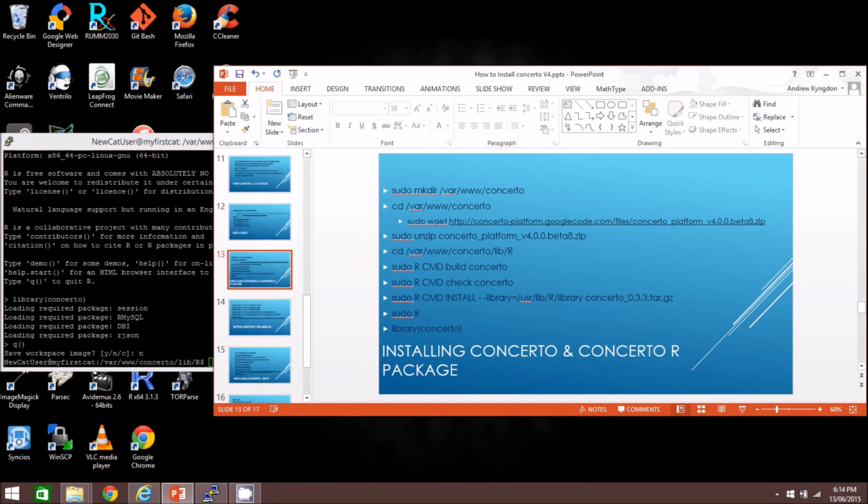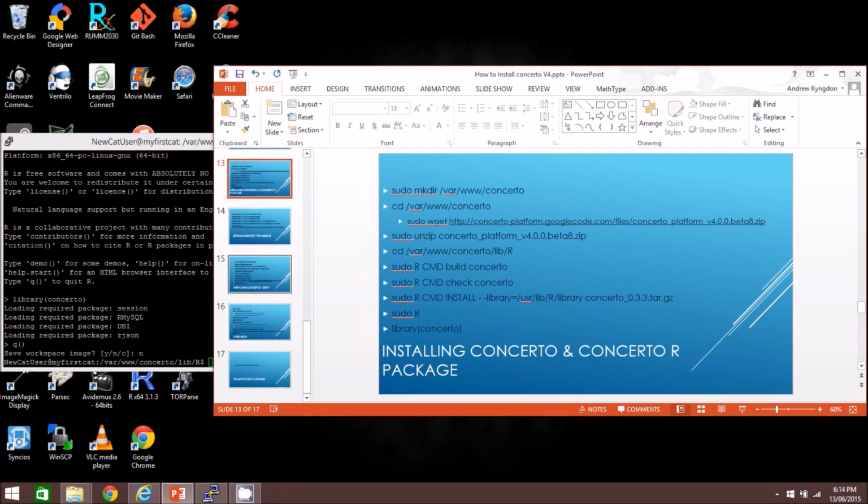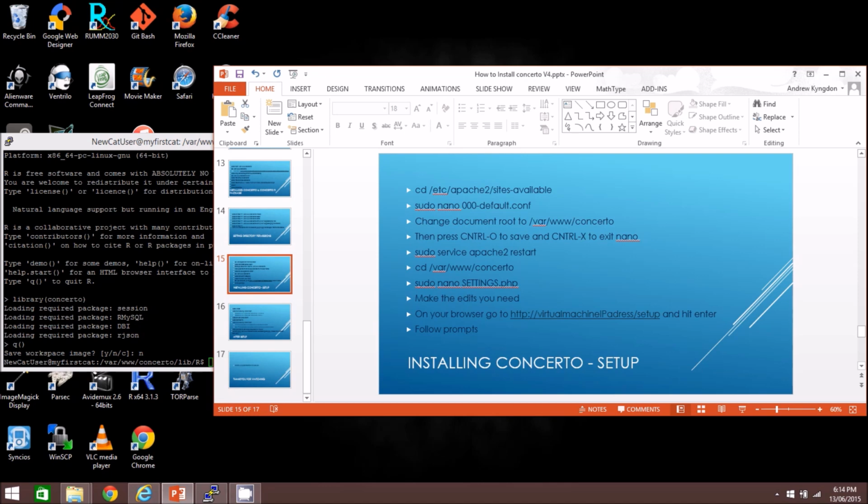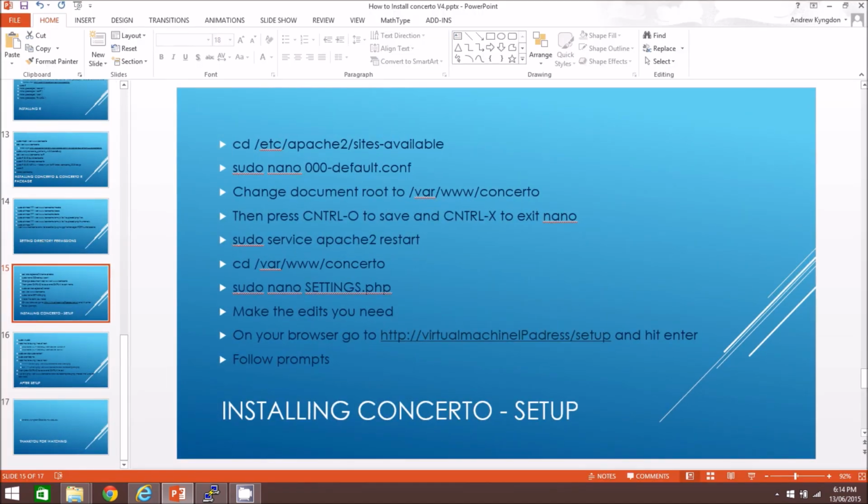So a little more server housekeeping. We just now navigate back into Apache again, and we set a particular configuration file such that the document root is changed to our new Concerto folder. We'll save that, and then we will go into the settings.php file in order to make the final changes needed to install Concerto onto our server.